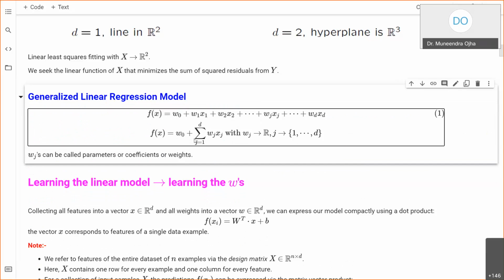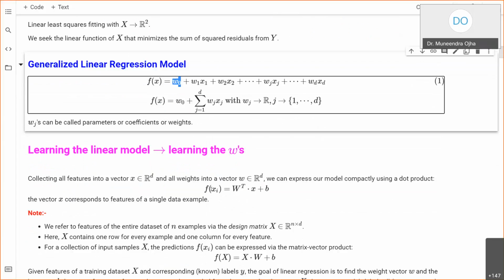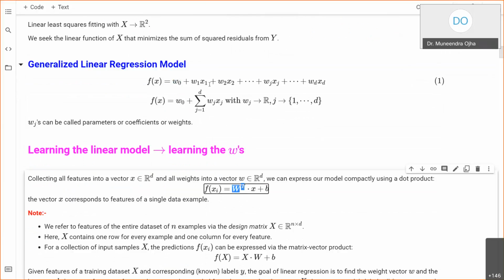So once we have the generalized linear regression model, our objective here is to find these weight values. Most of the time you would observe that these weight values are represented as beta, and then this W naught is represented as b. A lot of different books have their own notations. Like here, in this example, I have given f(xi) as a function of the weight matrix. You can have a weight vector W, and then a dot product of W transpose with the x.